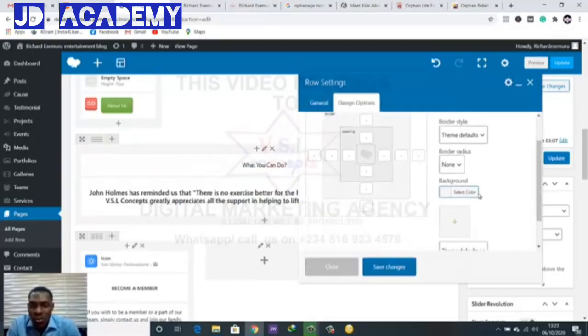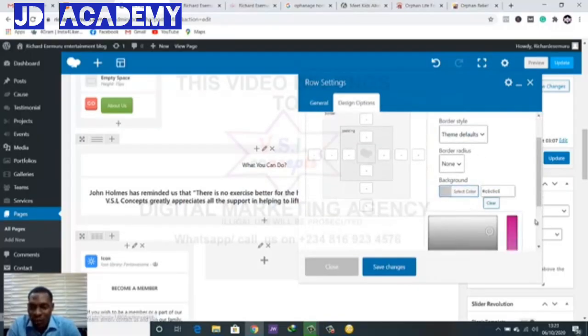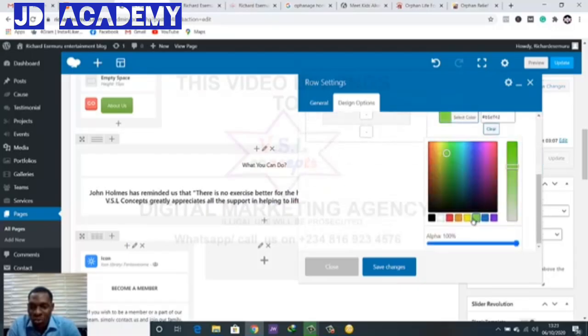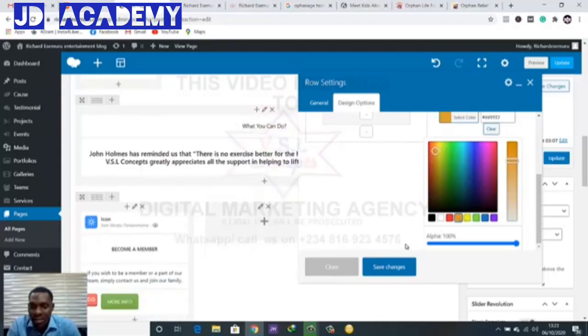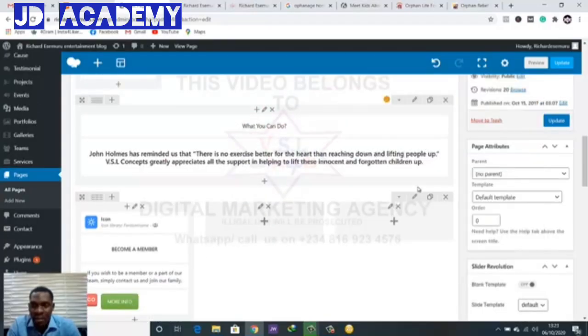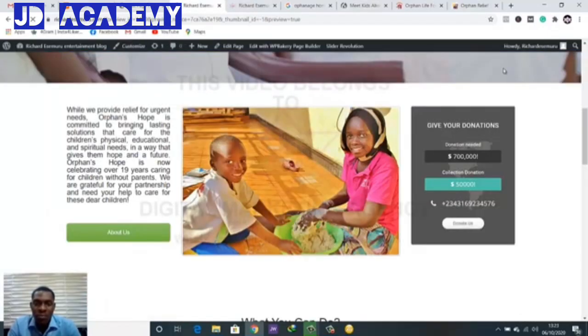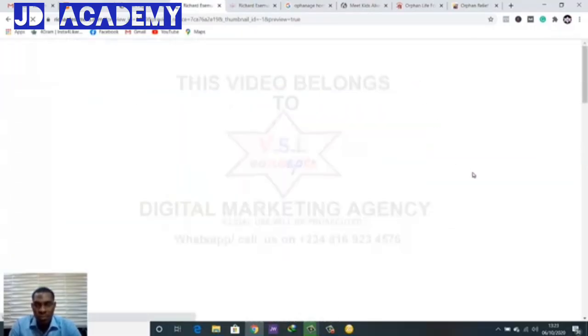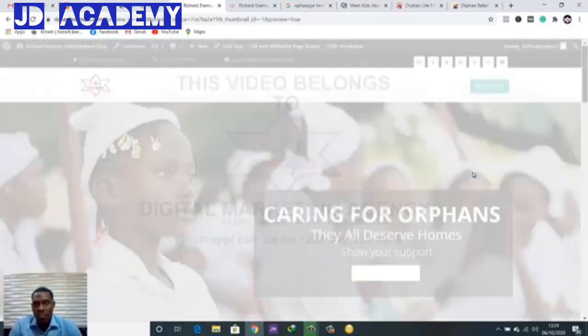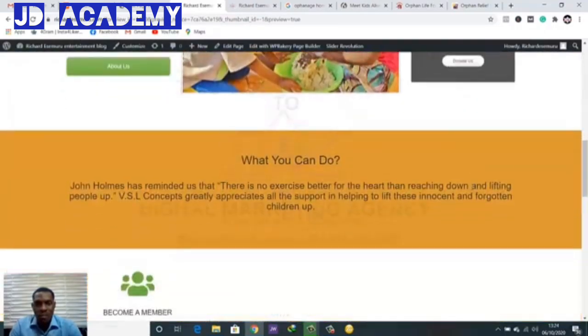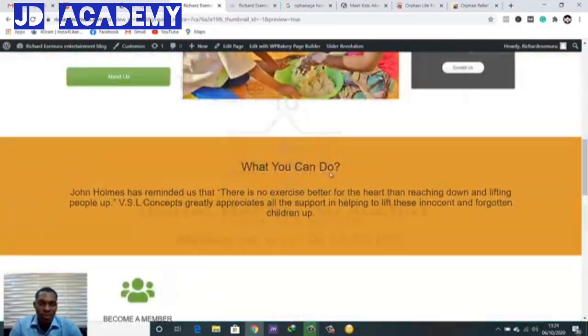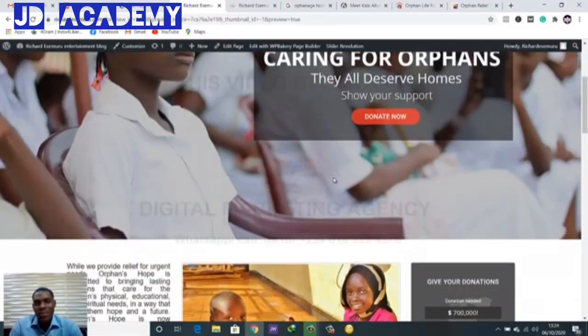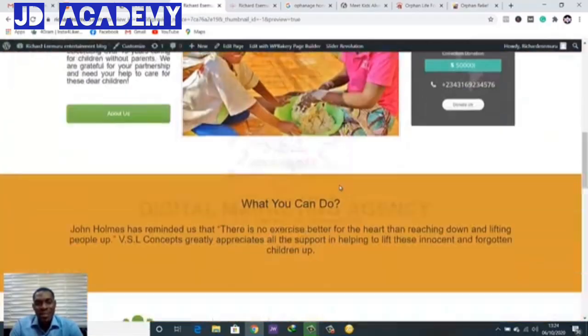Design options, border color, background color. So background color, let's think of a background color that we can use that would match what we are doing. Okay, let's use this. Let's see what this looks like. Save, preview. So you see the background color here. This is the background color, but I really do not like it. It does not blend with our theme.